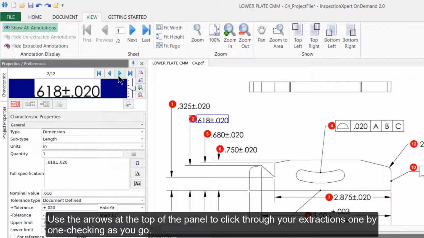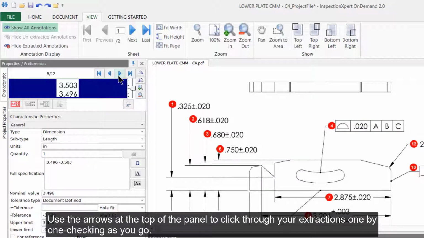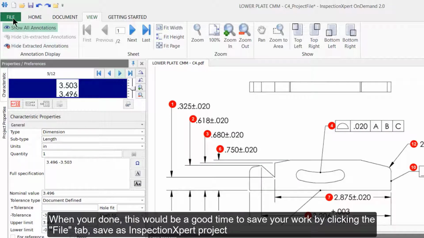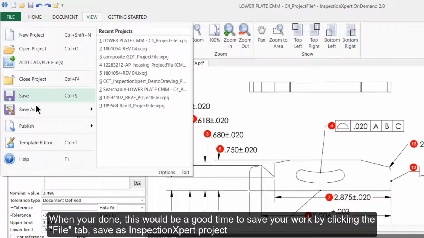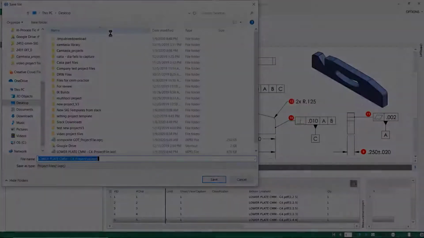Use the arrows at the top of the panel to click through your extractions one by one, checking as you go. When you're done, this would be a good time to save your work by clicking the File tab, Save As, InspectionXpert Project.